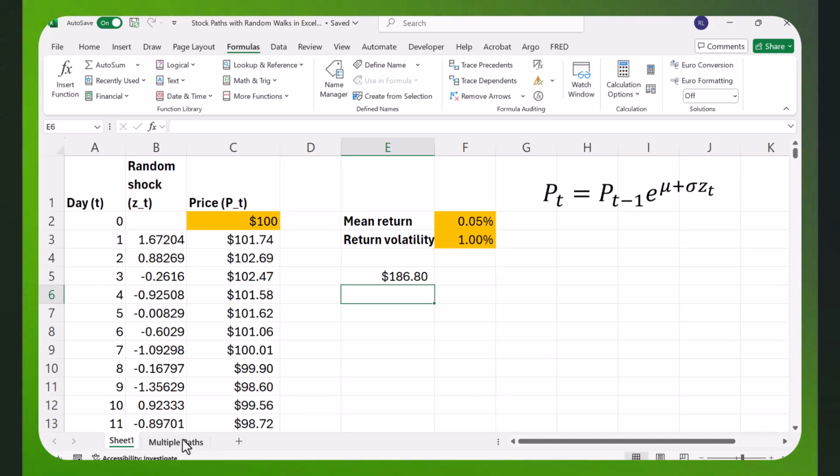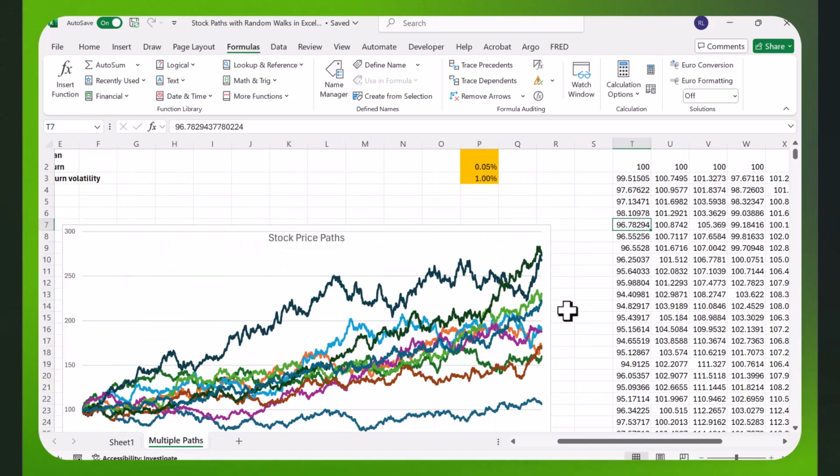We get about $186.80. So if we go back to the graph here, you can see that there are some paths where it's over 250 and there are some paths where it's just barely 100, this path here. But in the middle here is probably around 180 or something. So that looks pretty good. And again, if we could do more replications, we would get a better average. But again, the graph gets very messy if you do a whole lot more than that.